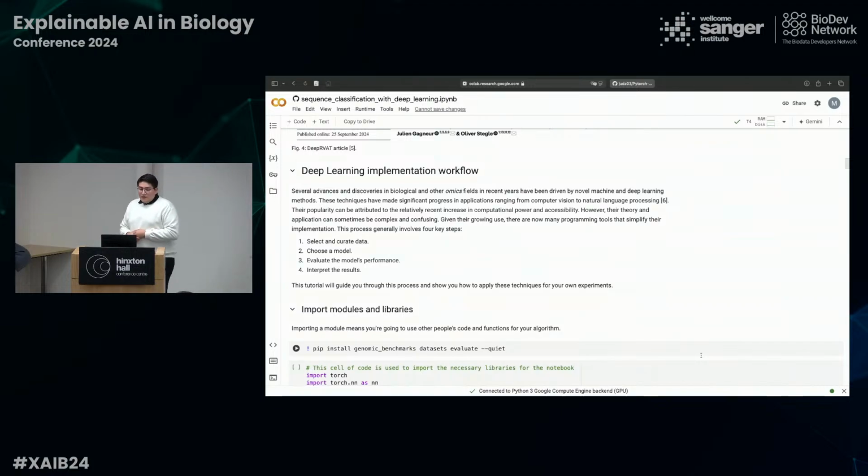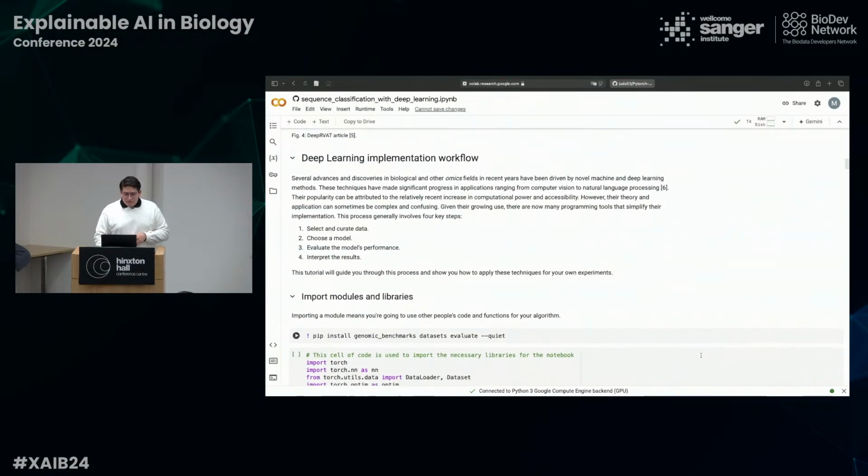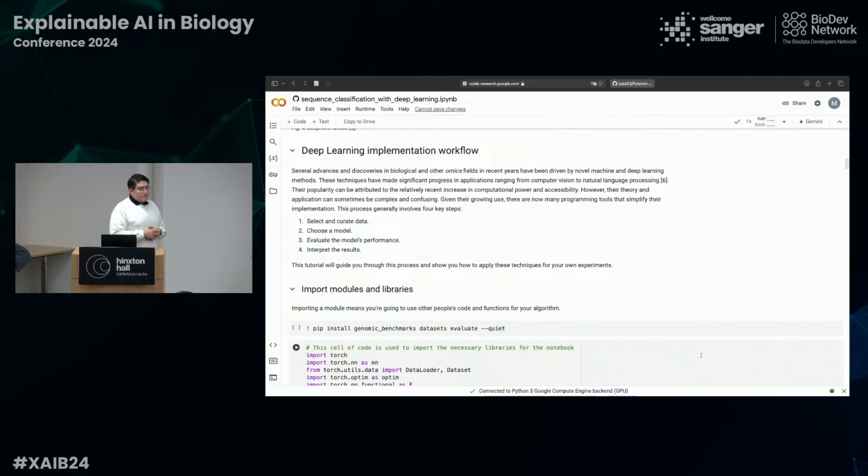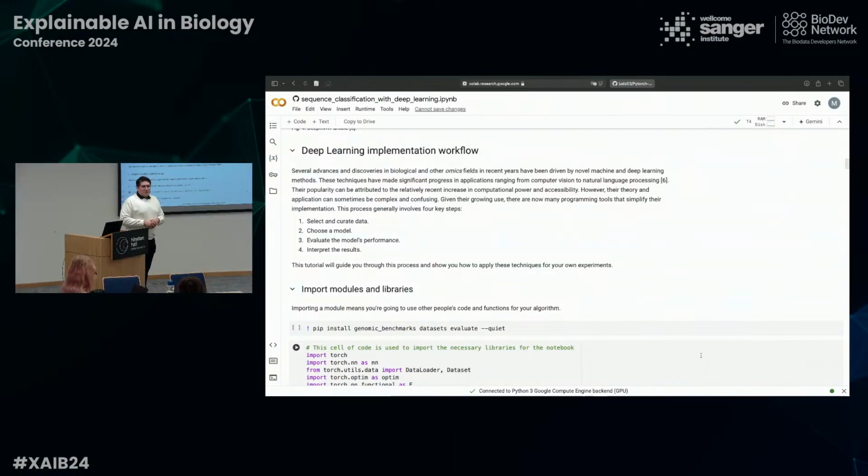So the deep learning workflow goes as follows. First, we will select and curate the data. Since, for illustrative purposes for this workshop, the data is already pre-processed, we will just download a data set and check its characteristics. And well, we will kind of skip that part of the process.